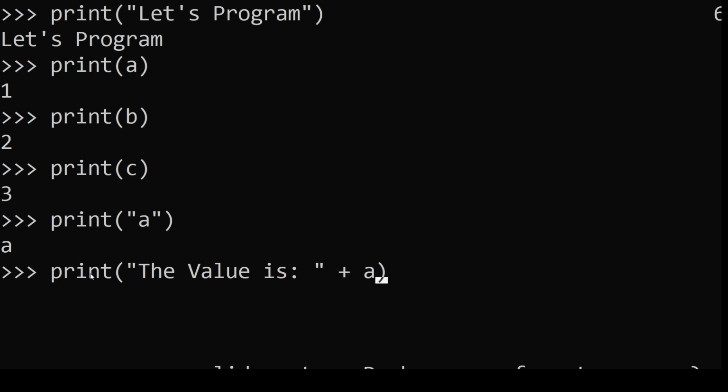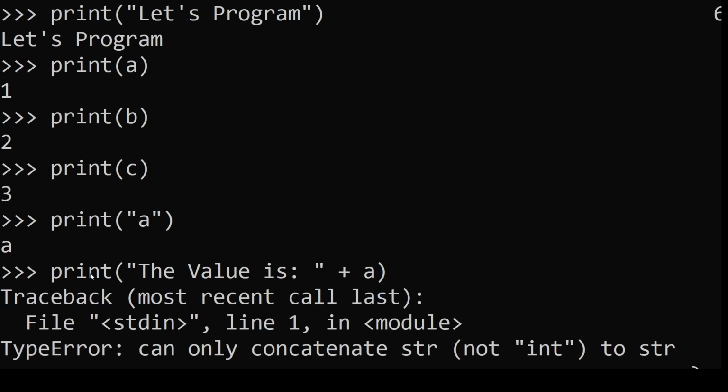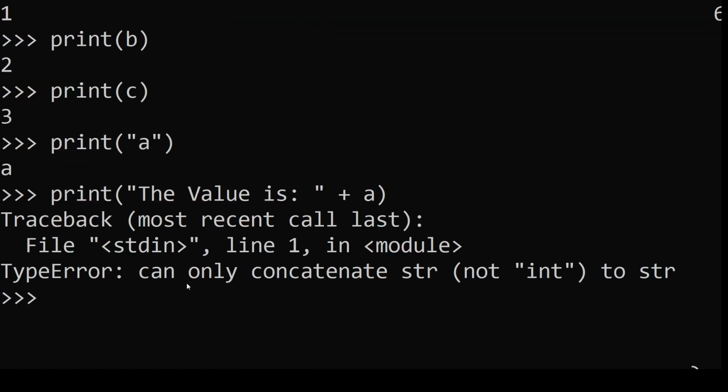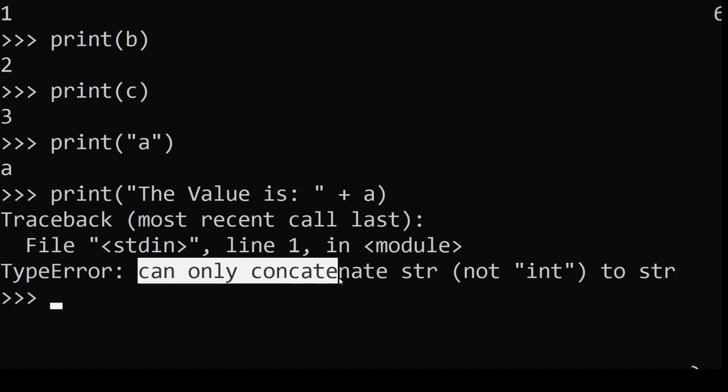Suppose now we have written A, the variable. A is not in quotes, which means it is a variable. If it is in quotes, it will be text as it is. But it shows an error. What is the error? It can only concatenate str and not int.